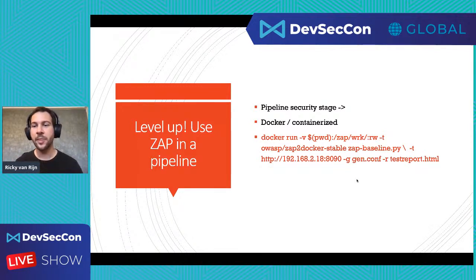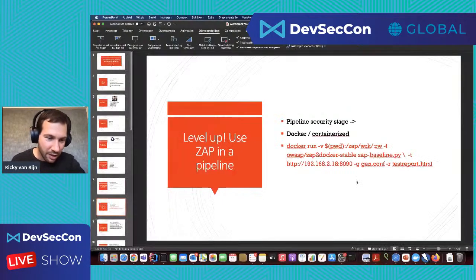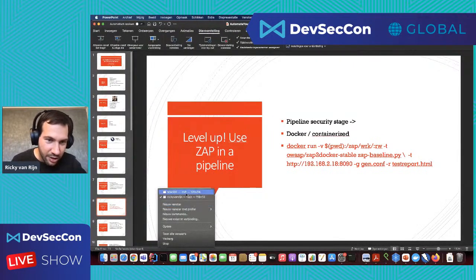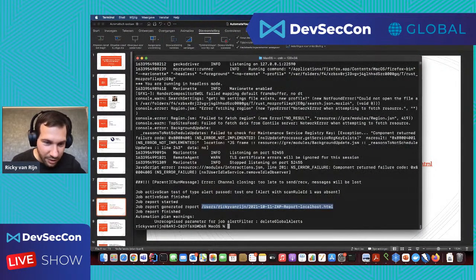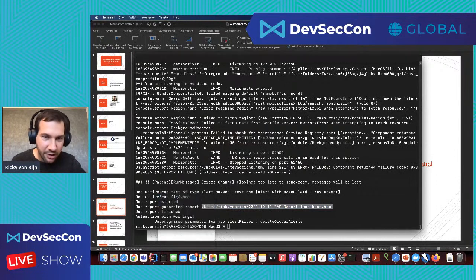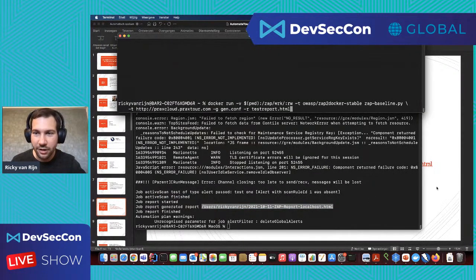Something like 192.168.something. Then again, we're generating a configuration file and a test report, in this case an HTML test report. And that's where the fun comes in. Because the test report, I'm just going to show you something. I really love this part. Let's see if I'm doing the right thing.